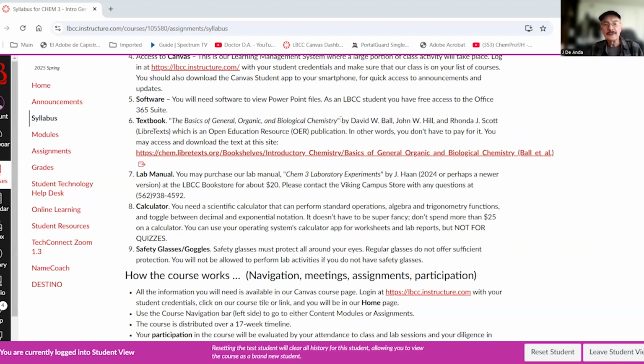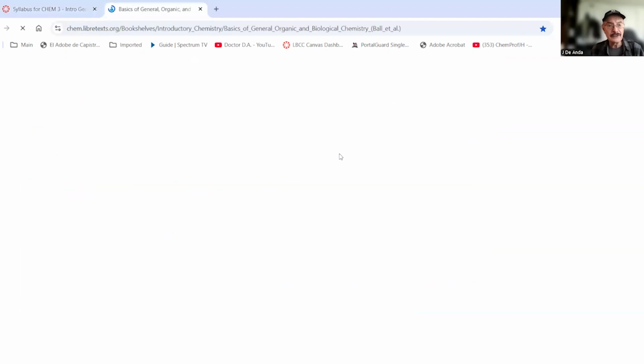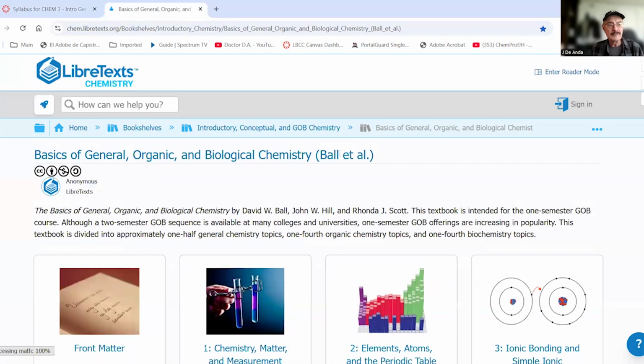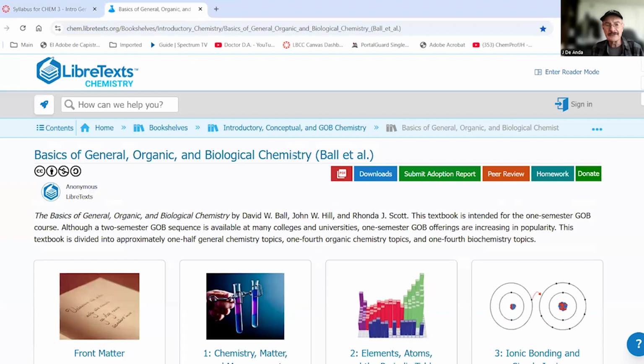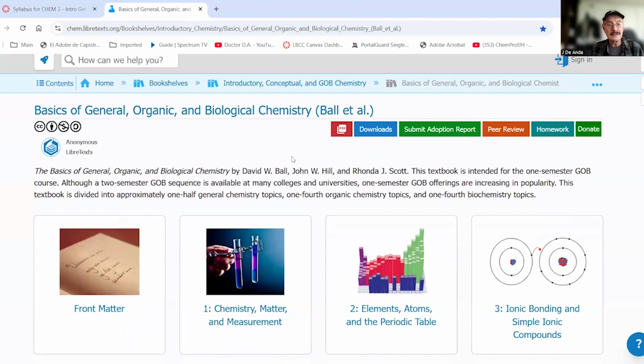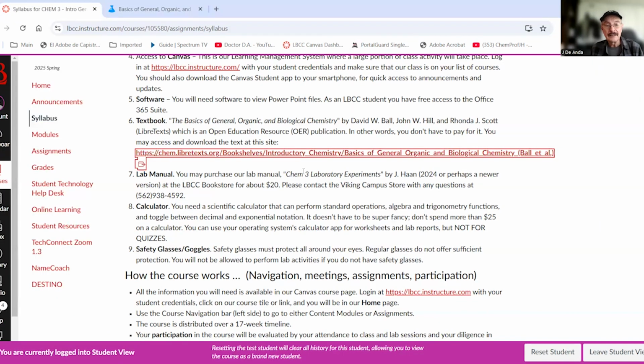We do have a textbook, which is the textbook by David Ball, and you can access the text at this site. Let me see if I can make this work for us here. I hope it loads. It's called Basics of General Organic and Biological Chemistry. And this is our textbook we're going to use. You can either browse it or read it online, or you can download a PDF of it. So feel free to do that. Oh, I forgot to mention, it is free of cost. Yes, it's free. You don't have to pay for it.